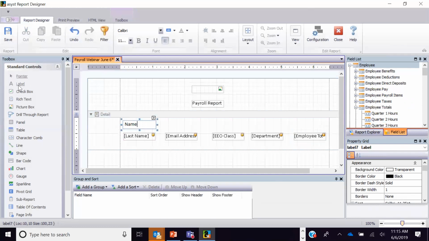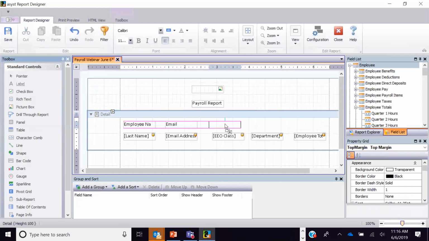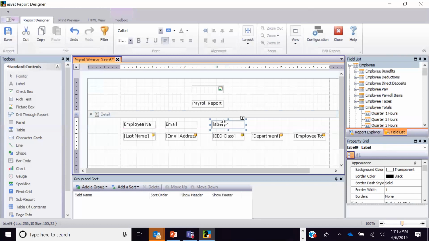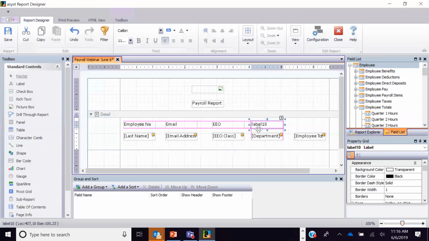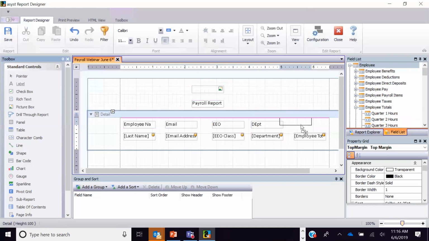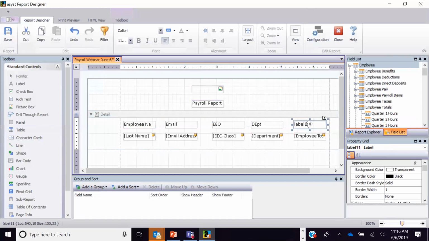And over here, I might want to say, this is email address. And then I might have one here for, in this case, EEO. And then department. And I can bold things and pretty it up. Let's go ahead. And then I could come over here and have year-to-date gross.